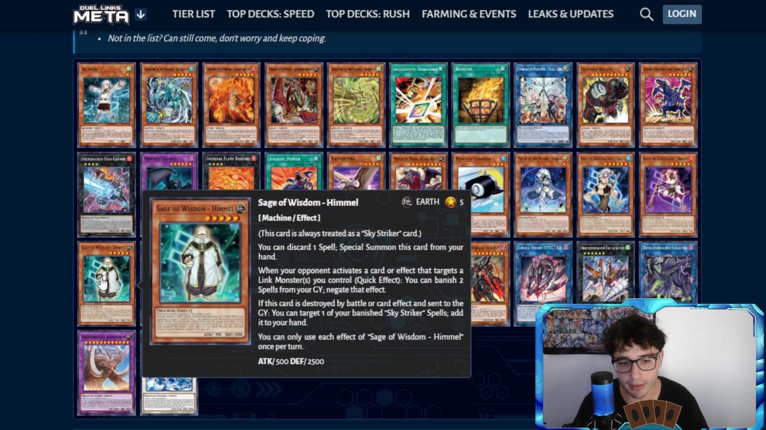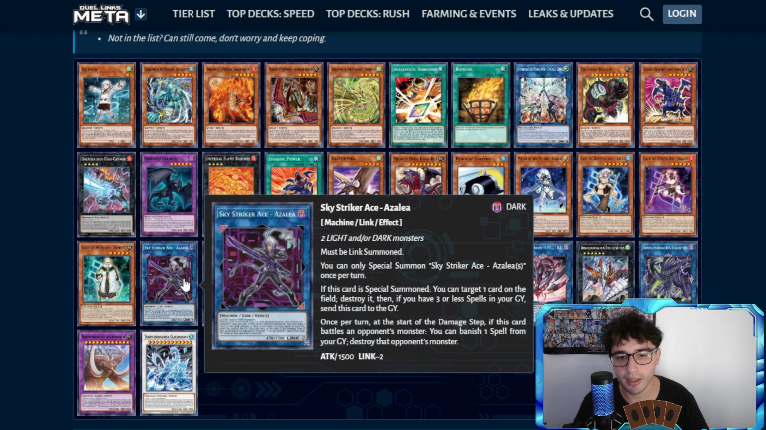Then we have Himmel, the Scar Spell, Steel Sky Striker. The Scar Spell, special summon this card from the hand. When your opponent activates a card effect that targets a link monster you control, you can banish 2 spells from your graveyard and negate that effect. Yeah, that's super nice, but again, it goes into conflict with the Sky Striker spell cards, so I don't know. I guess this gives Sky Striker a different way of playing the deck itself, but again, recycling the banished spell and trap cards, the banished Sky Striker spells.